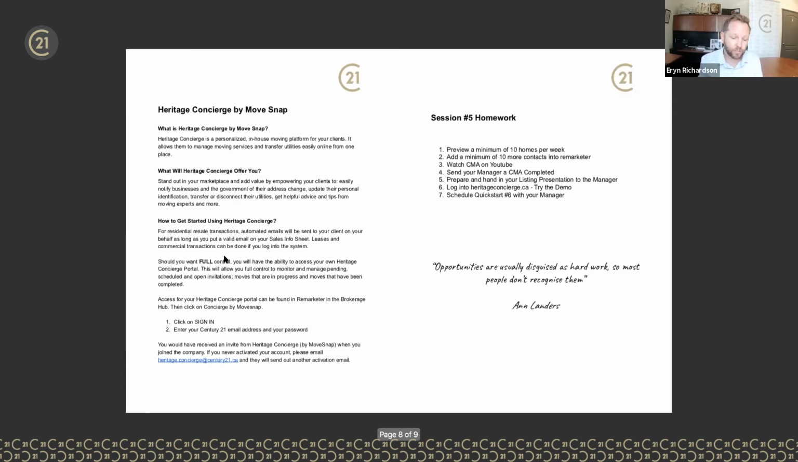And MoveSnap takes over from there and gives them a portal in order to log in and help them with their move. All the things like organizing a moving truck and calling ahead and getting all the transfer of utilities and your government ID and all that sort of stuff. It's like a digital checklist and it helps them through the process. It's got some really neat features in there.